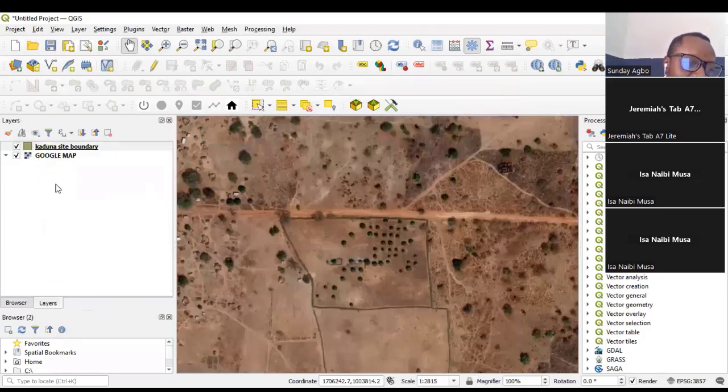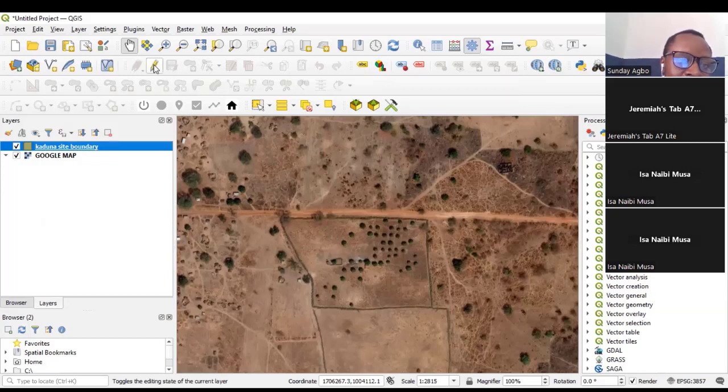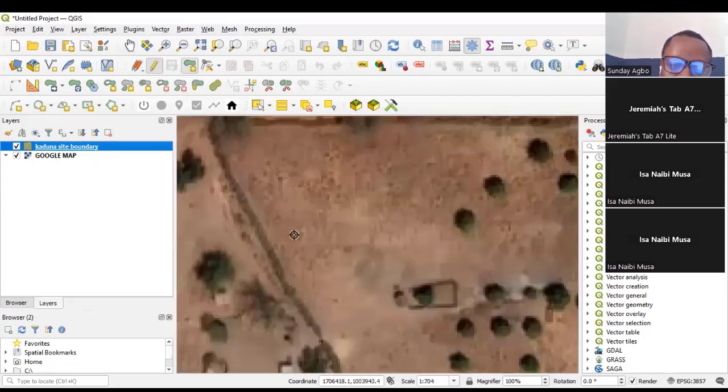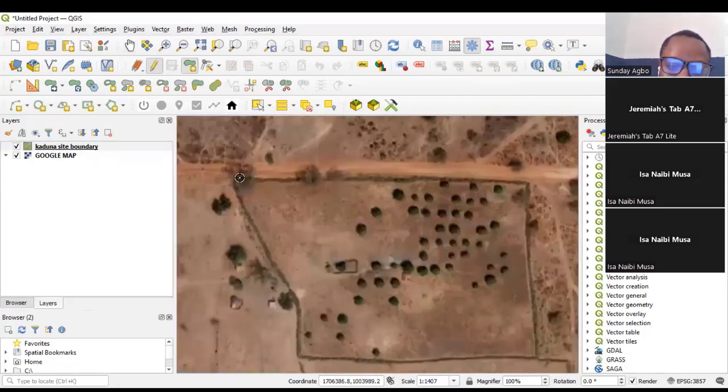Now, if I go to layer here, under the layer, you see that we have our Kaduna site boundary. So you click on it, and then you click on edit. Okay, and then you click on add polygon. Remember, I click on the layer I created first, and then I click on this toggle edit, and then I click on add polygon. Then I can now digitize my boundary.